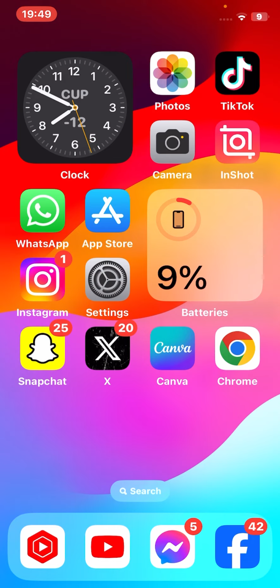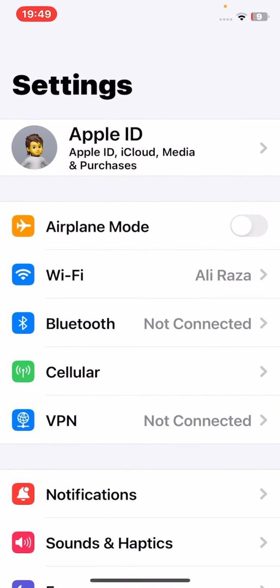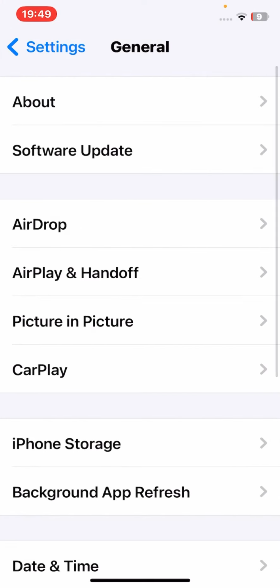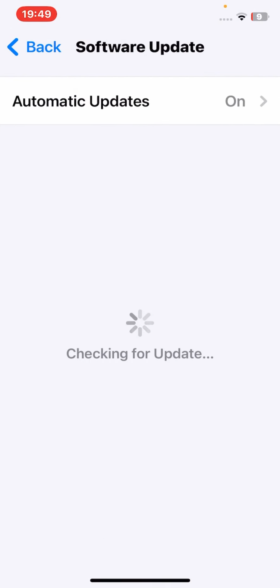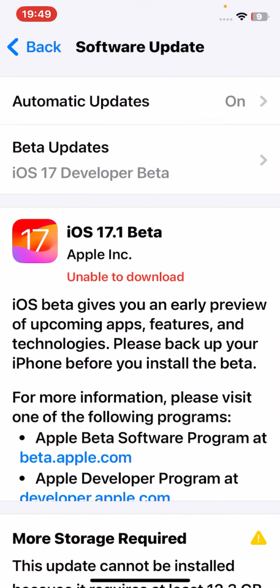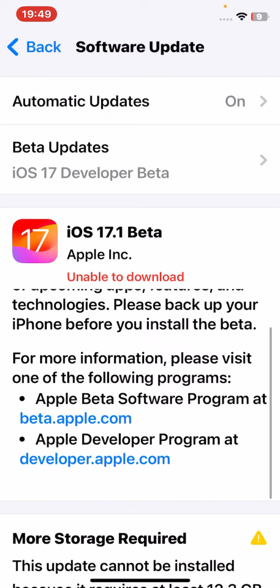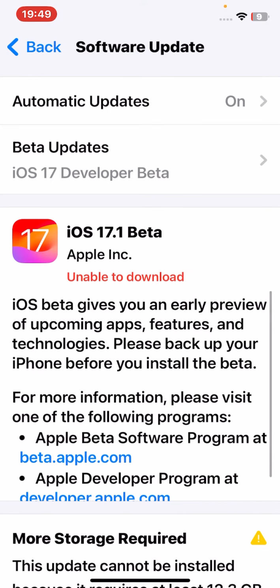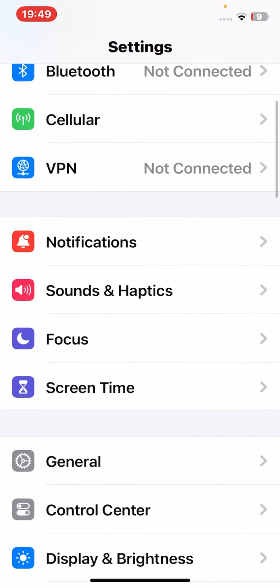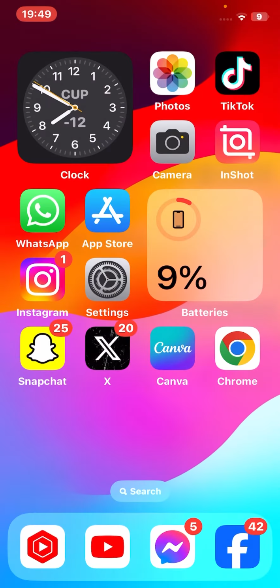For that, open up the Settings app on your device, scroll down and tap on General, and then tap Software Update. From here, make sure that if any pending update is available, you update your device to the latest version, and hopefully after this your problem will be fixed. And if this trick also doesn't work for you, then go for the next method.